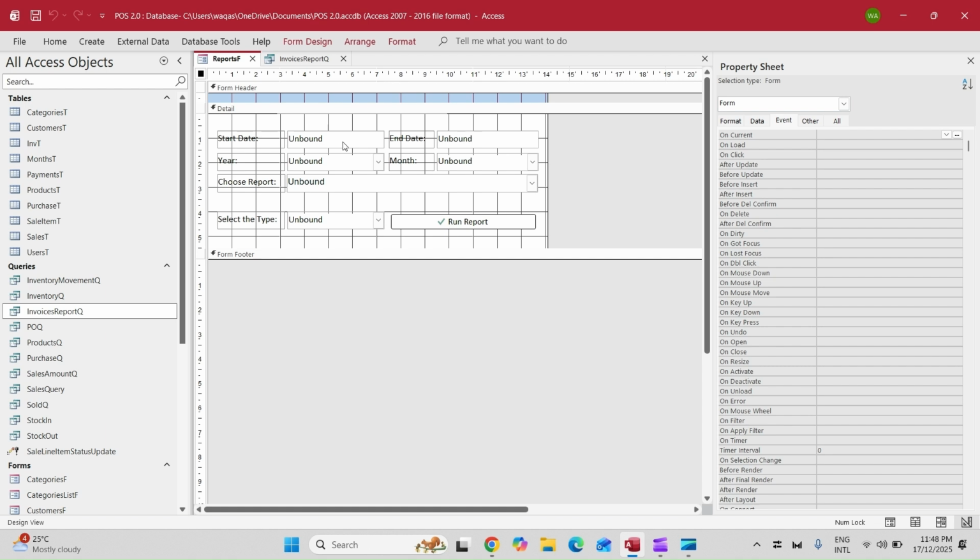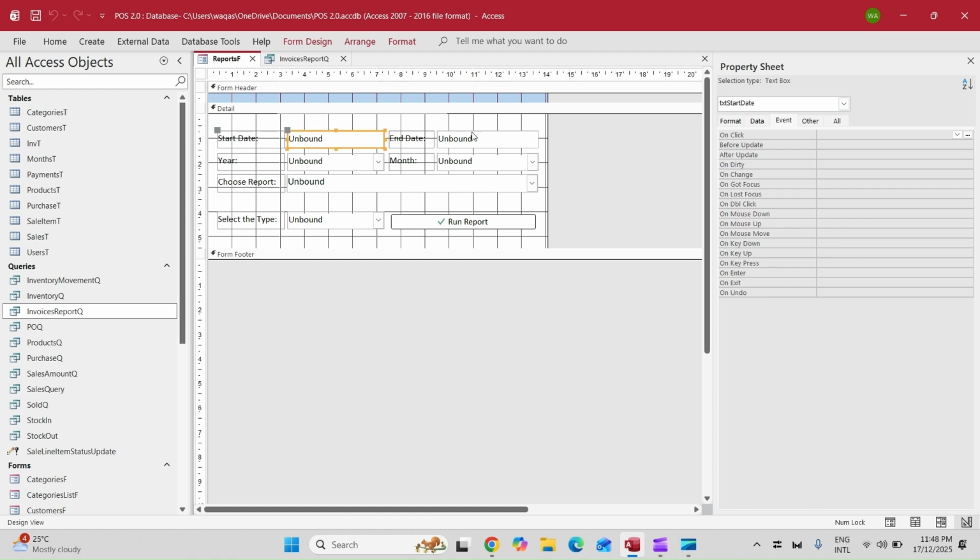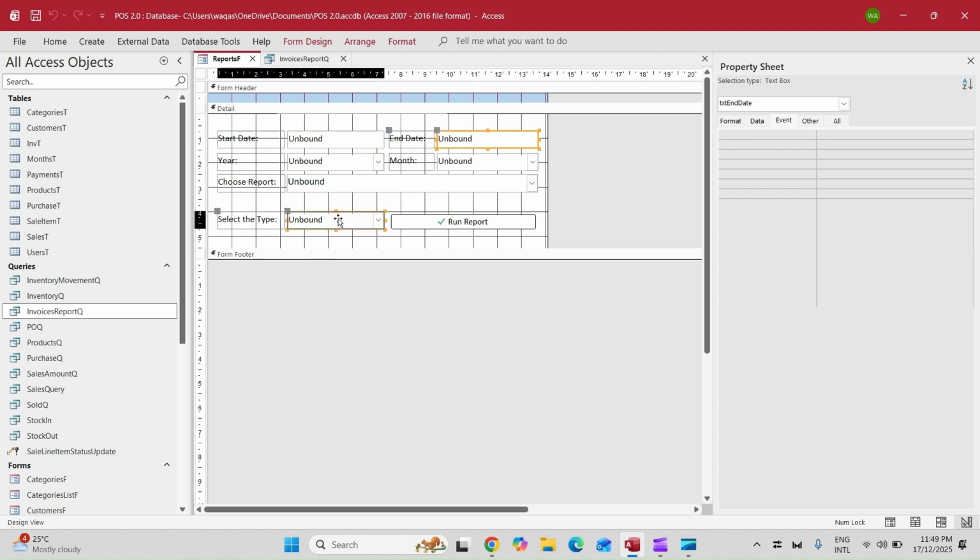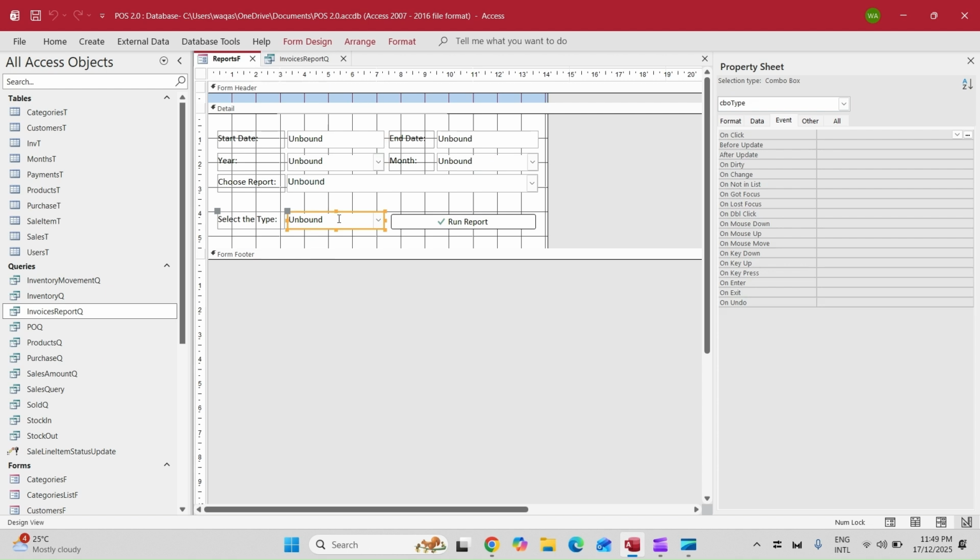If I want to run a report using the start date and end date, I want two things to happen. One is I want the year and month combo boxes to be cleared out for a better user experience, and I want the type to be automatically selected as date wise, and vice versa. If I choose year or month, I want the start date and end date to be cleared out, and the CBO type combo box to be automatically changed to month wise. So this is optional, but if you do it, it will definitely enhance the user experience 100%. So let's go ahead and do that.